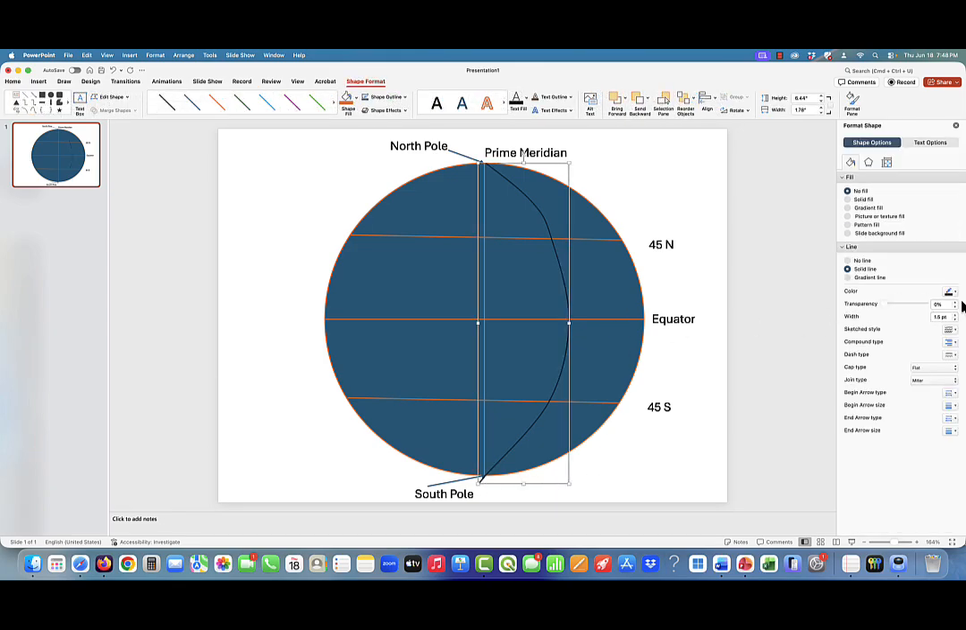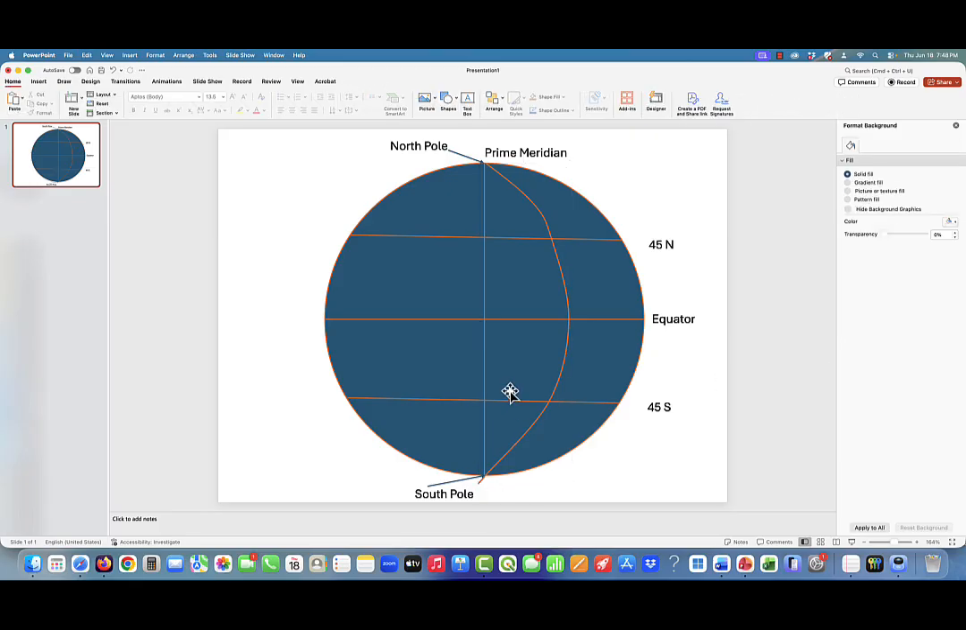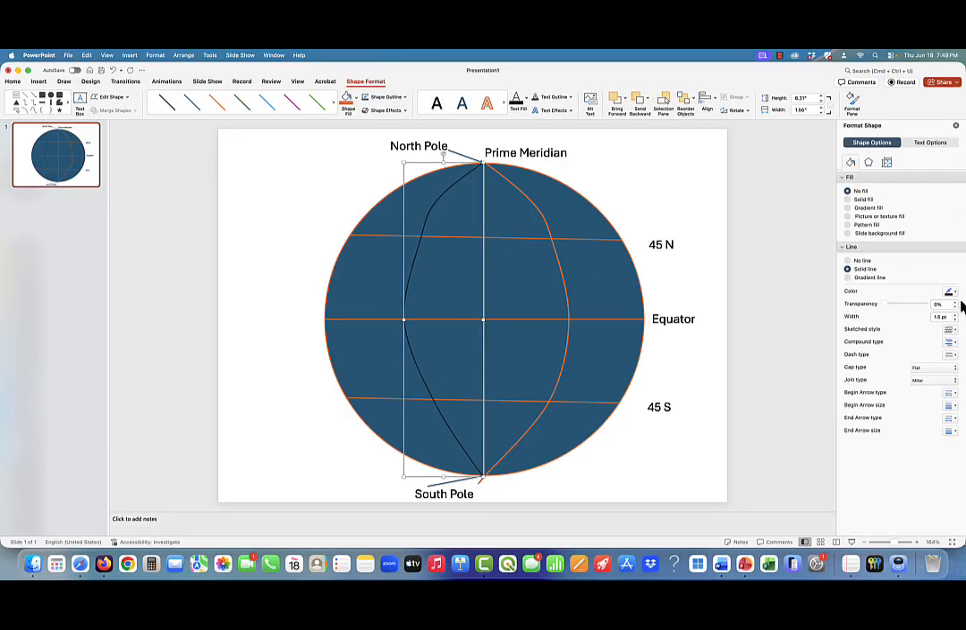The important thing is that these lines will intersect at the North Pole and the South Pole. I kind of overshot a little there, but that's okay. Draw on the other side. And now we have all of our lines of latitude and longitude on.